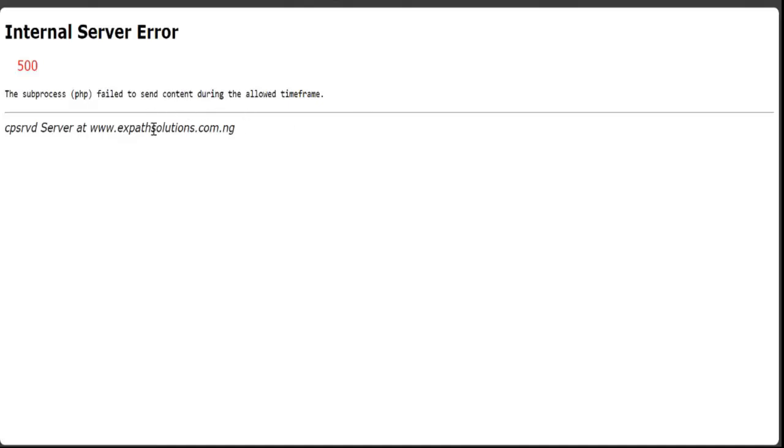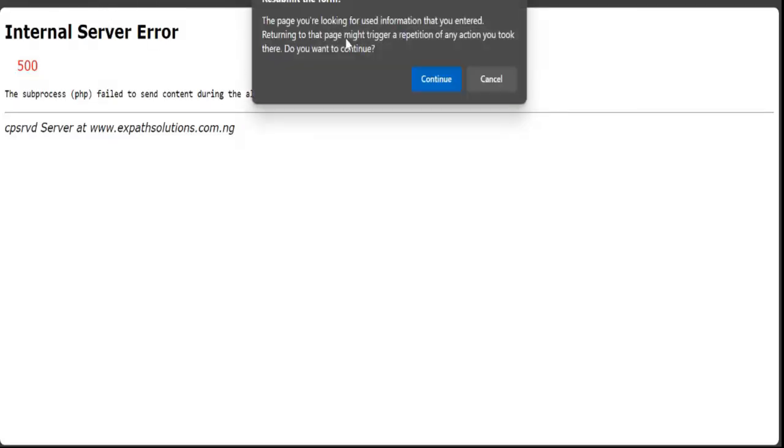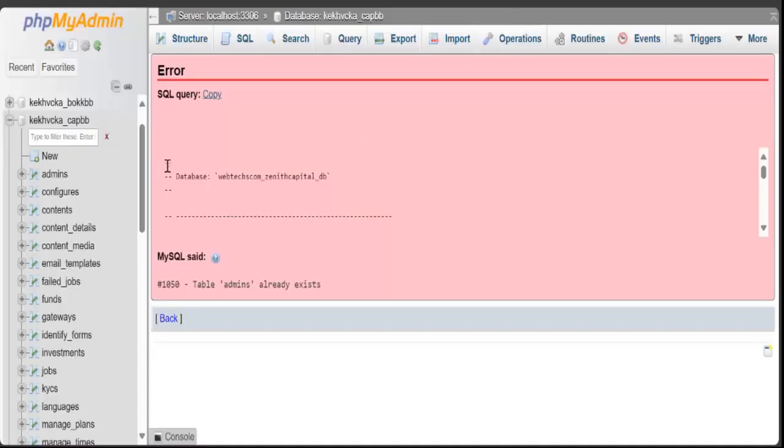All right, the file is done uploading, the SQL file. Sometimes it could be due to network error, so just reload it. I'll just reload the page now. All right, as you can see, we'll go to this part.